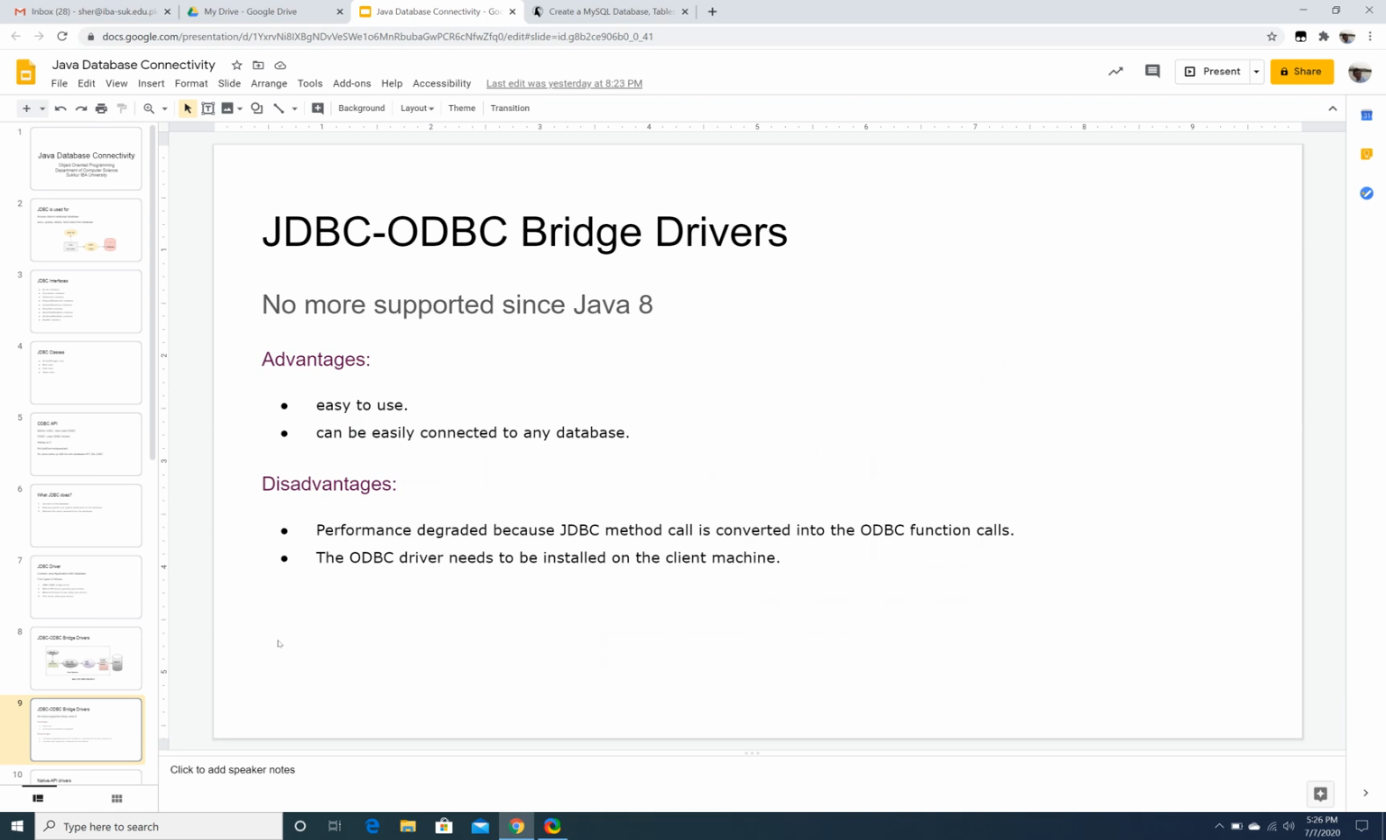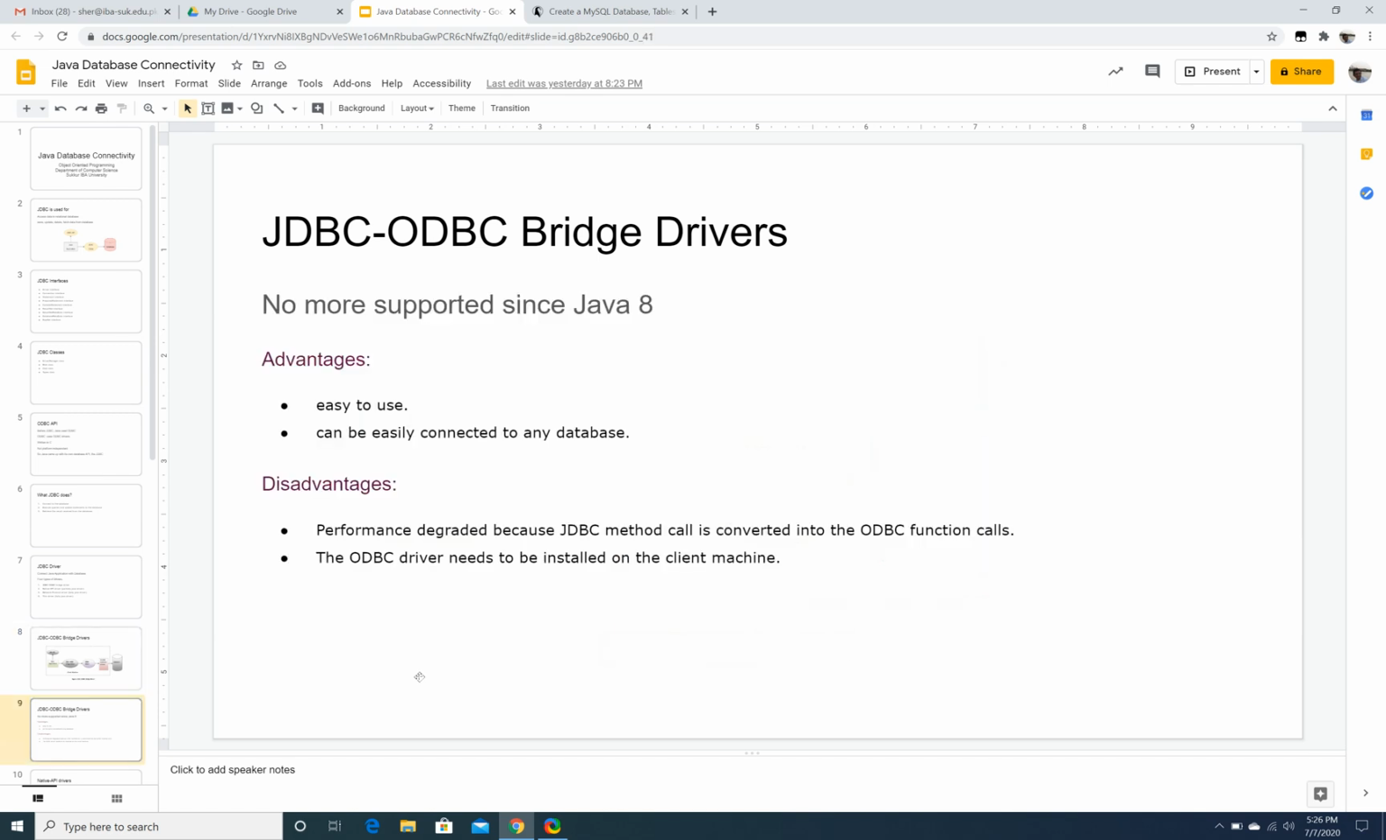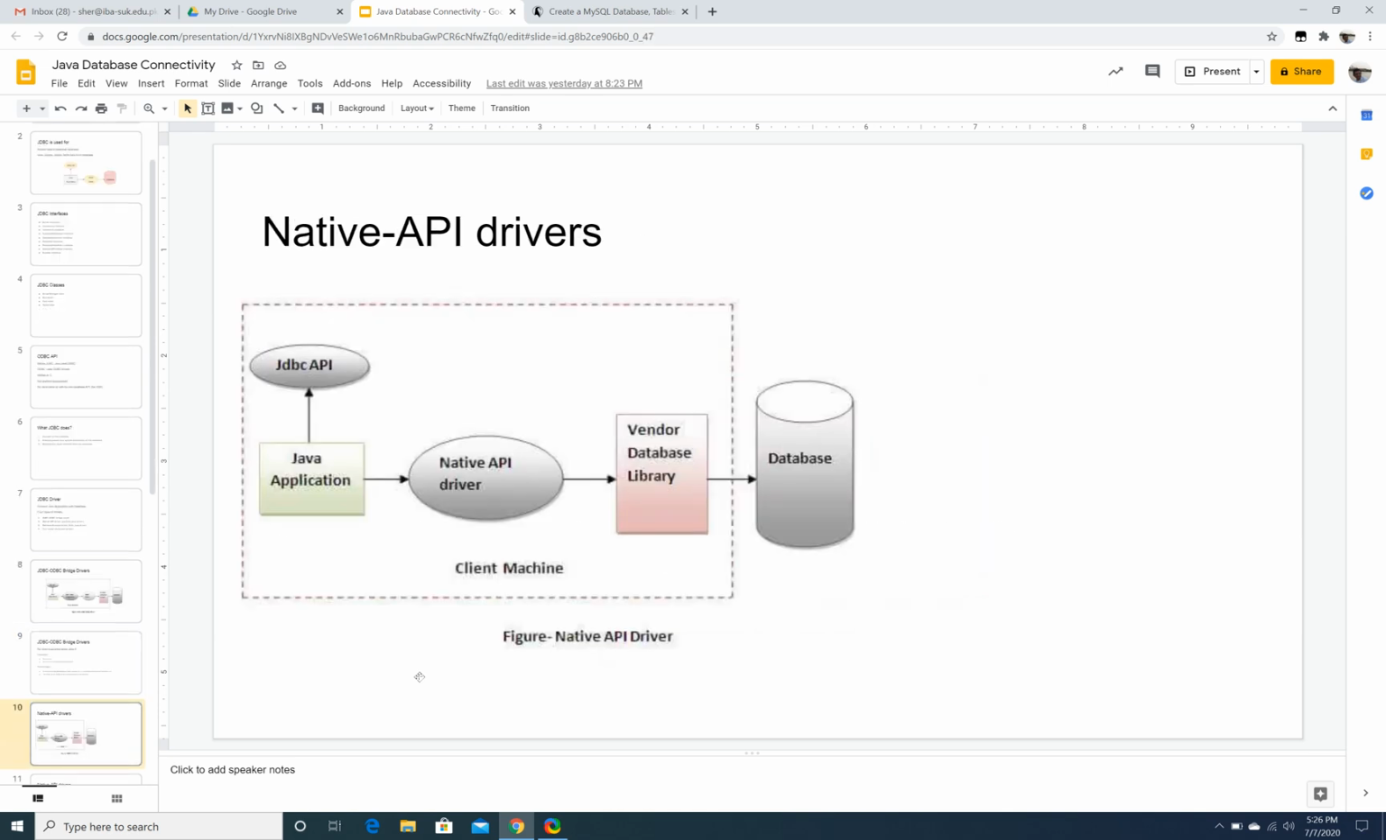It had advantages. It was easy to use and can easily be connected to any database, but it had disadvantages. Performance was degraded because a JDBC method call is converted into an ODBC function call, and then the ODBC driver needs to be installed on the client machine. That was also one of the disadvantages. You can see this is a client machine where you needed all sorts of these things in order to use the JDBC ODBC bridge driver.